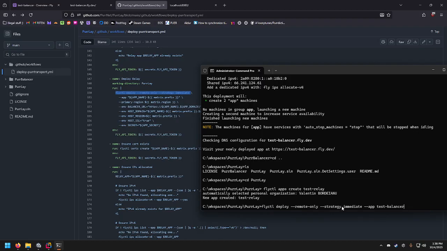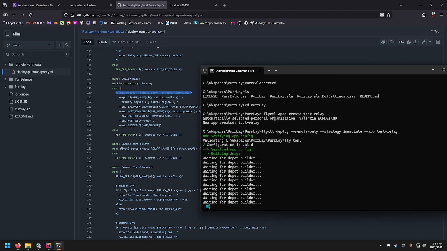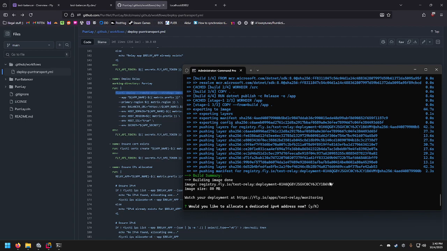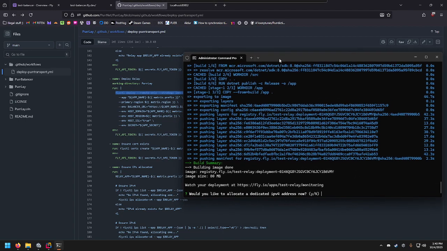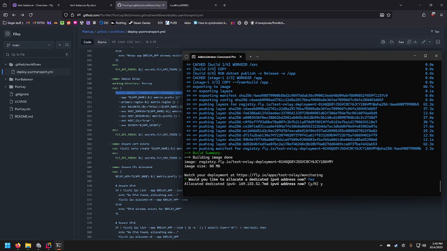Remote, immediate. So what this does, it doesn't wait for there to be 0 connections or whatever. It just does it immediately. Test relay, and all the different things, but let's not worry about all the different environment variables for now. Let's wait again. Okay, so boom, it created, and actually it's asking me, would you like to allocate a dedicated IPv4 address now? I wonder if this is because of the toml file that it noticed that I'm using UDP. So yeah, I do.